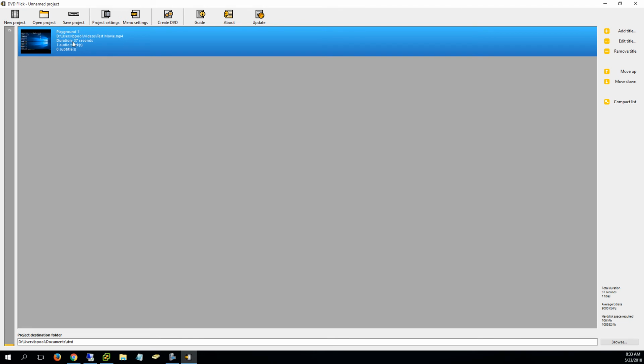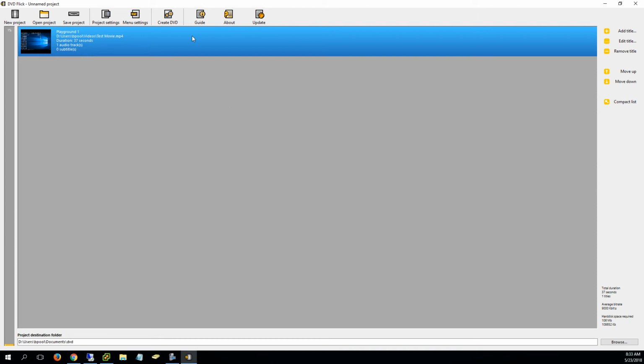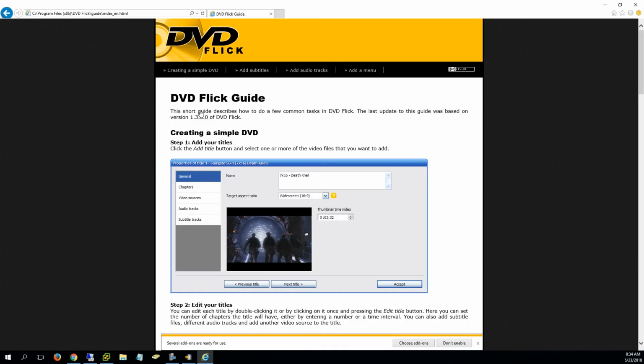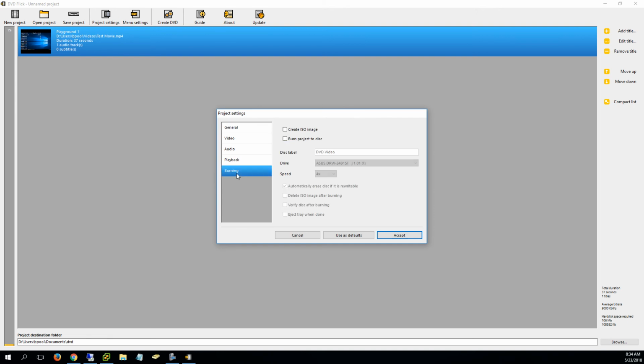Now there's lots of stuff that you can do with this. If you go to the guide, you can read a whole bunch of stuff in the guide. Just click on English and it tells you a lot of what I'm about to say. So I'm going to go to project settings, and this is how to turn it into a DVD. I go down here to burning, and I'm going to say, hey, I'm going to burn this project to it. What do I want to label it? Whatever you want to label the DVD, that's what it shows as the name when you stick in the disc.